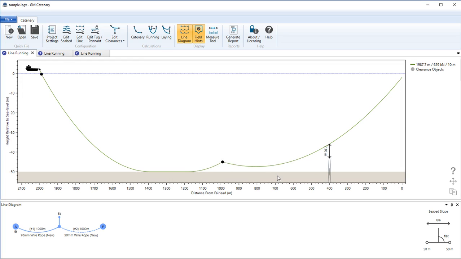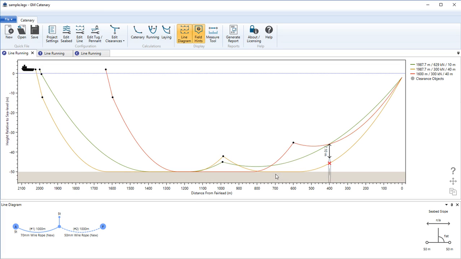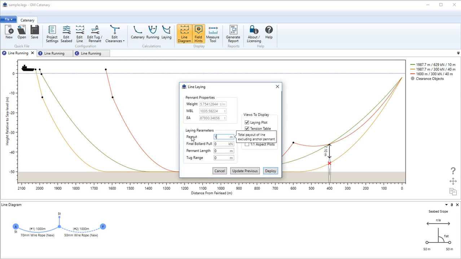A second entry can then be created, where the bollard pull is reduced and pennant paid out. The third entry in this example, payout, has been reduced. When connected to a tug, the change in shape of the line once the anchor has been laid can also be investigated. The plot updates to show both the positioned line case and laid case, with the anchor on the seabed.